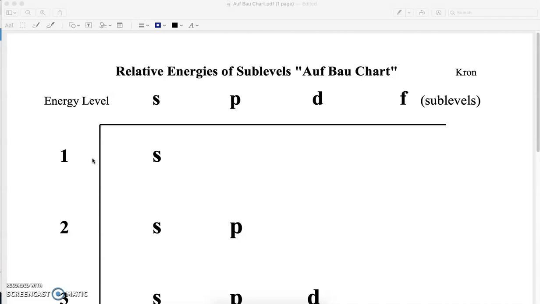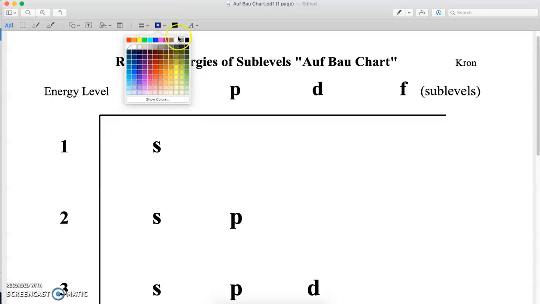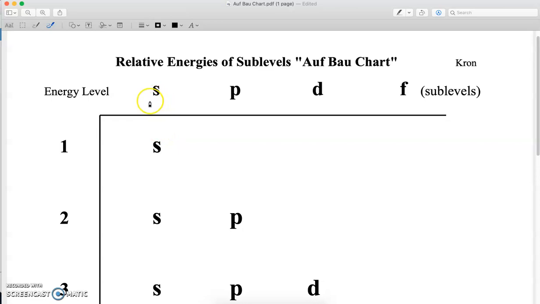The first thing I am going to have you write down, let me get my pen started here, and we'll just put this one in black. The first thing is how many electrons are in each sublevel. An S sublevel holds 2 electrons, a P sublevel holds 6 electrons, a D sublevel holds 10, and an F sublevel holds 14 electrons. Because remember, there's 1, 3, 5, 7 orbitals. Double that, that's how many electrons.